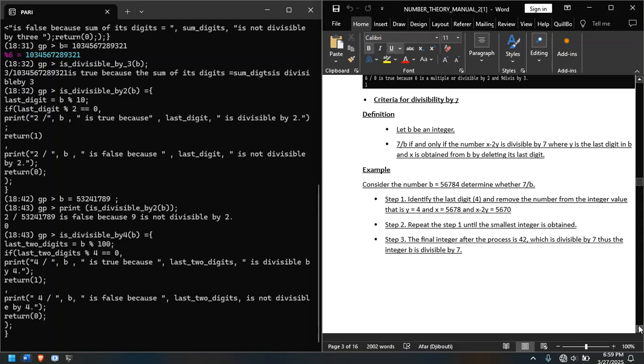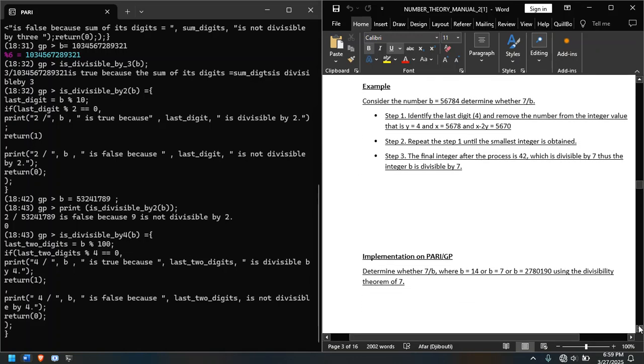Step 2, we repeat step 1 until the smallest digit is obtained. Step 3, the final integer after this process is 42, which is divisible by 7. Thus the integer b is divisible by 7. And so that's how we check for the divisibility of 7.